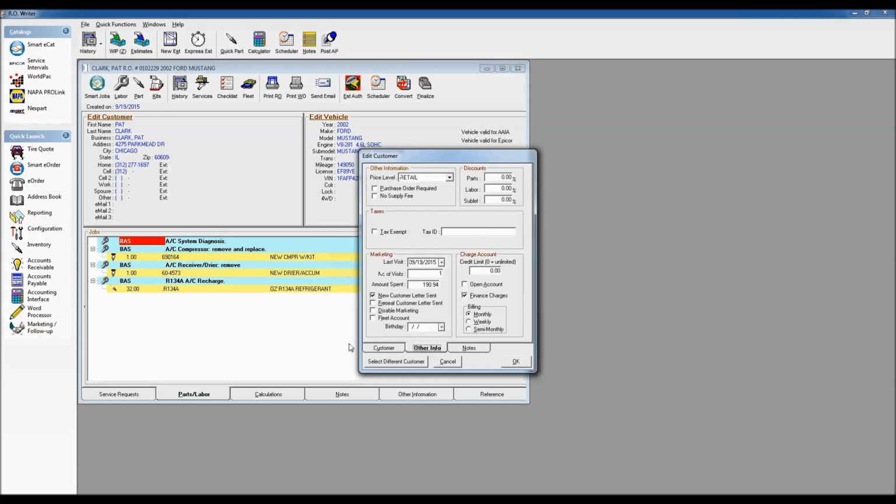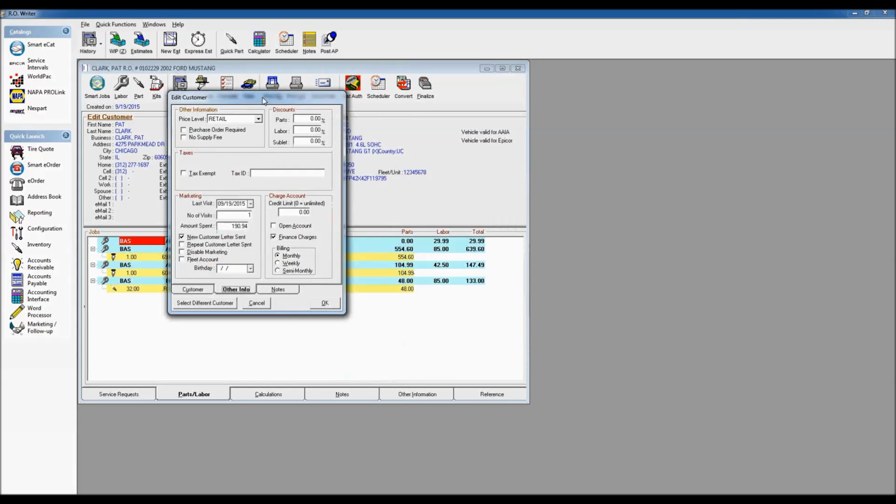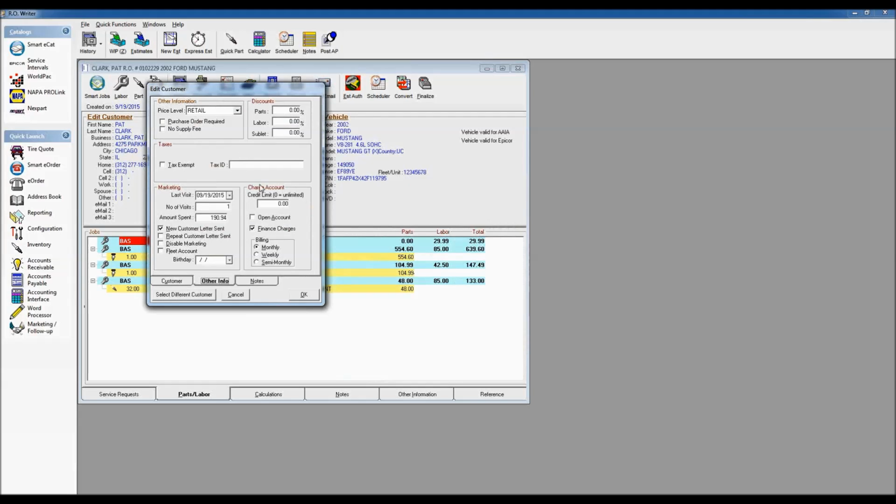I'll click on the Other Info tab, and specifically in here, the reason that we're going to talk about this window is in the lower right-hand corner, where it says Charge Account. Right now, the credit limit is 0, which indicates that there is no credit limit. However, the checkbox that says Open Account is not set.